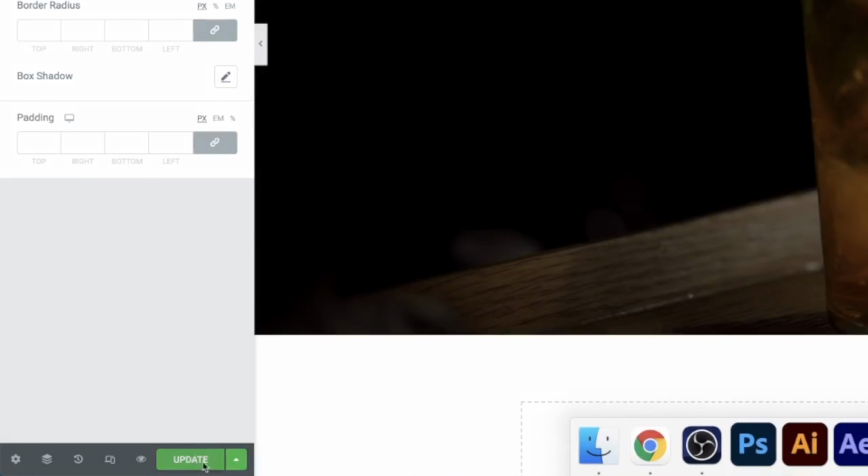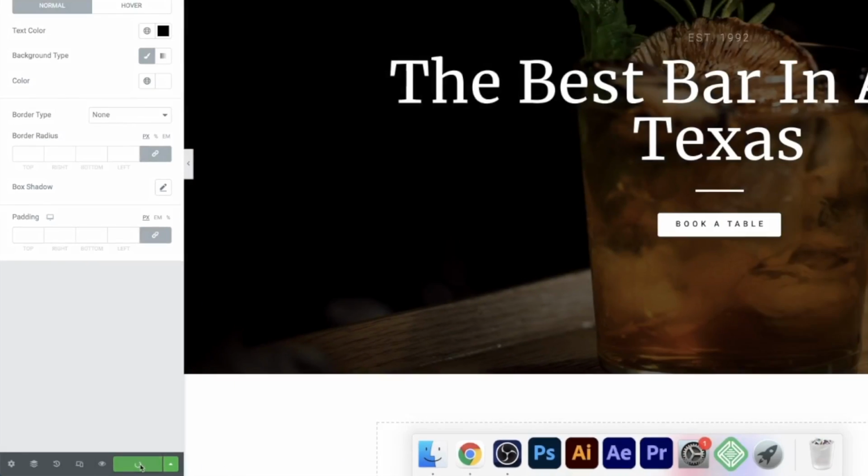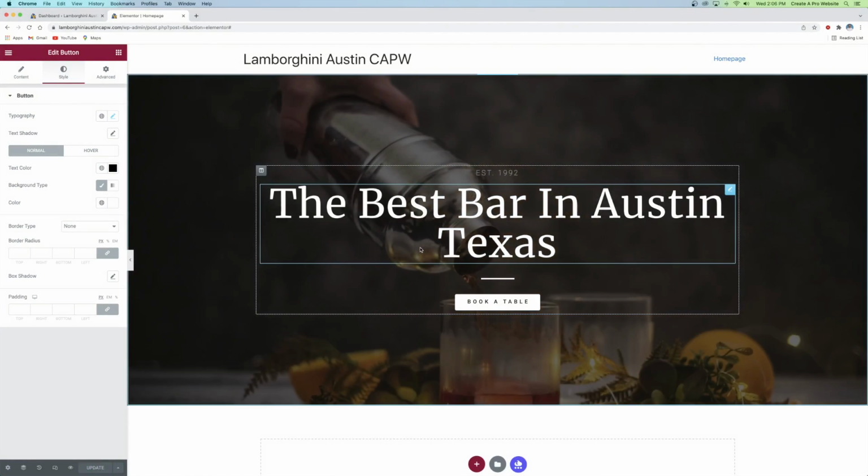So once you're finished and you like how your website looks, all you have to do is go down to the bottom corner and click on Update right here. And that's going to update your website with all of the changes you just made. And so now it's live.